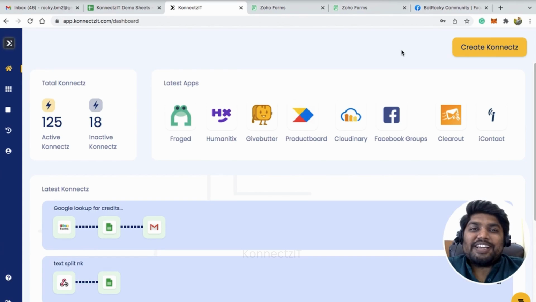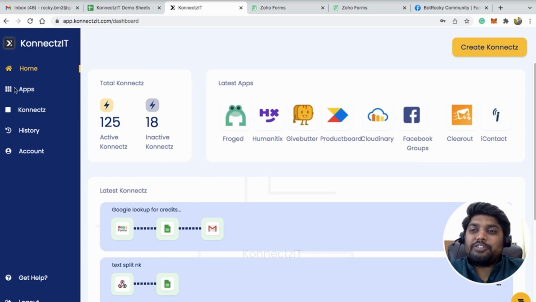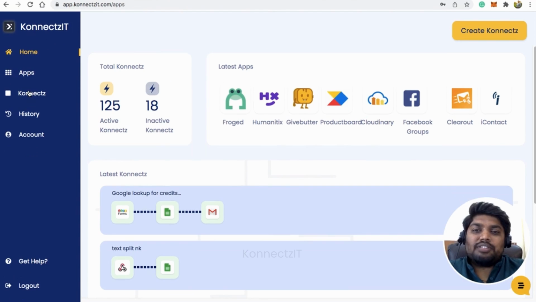Today I'm super excited to show you about Facebook groups. Facebook group is the most requested app inside KonnectzIT, so I'm excited. Hope you all guys are excited too. So let's start creating a workflow. Before creating your workflow, make sure you authorize the apps, that is Facebook group, in the app section.